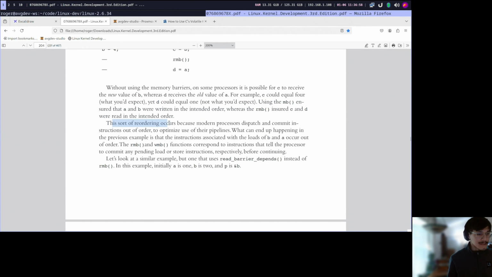This sort of reordering occurs because modern processors dispatch and commit instructions out of order to optimize the use of their pipelines. What can end up happening in the previous example is that the instructions associated with the loads of B and A occur out of order, and the RMB and WMB functions correspond to instructions that tell the processor to commit any pending load or store instructions, respectively, before continuing.